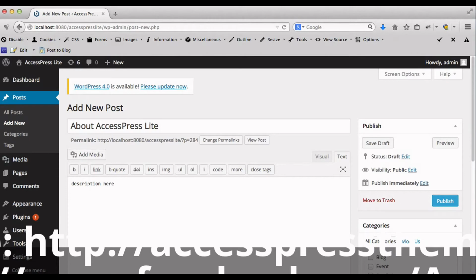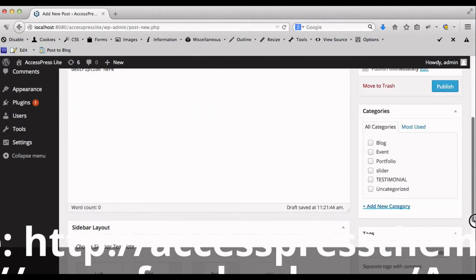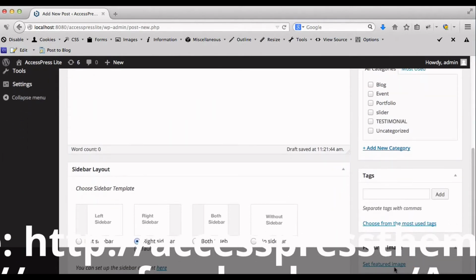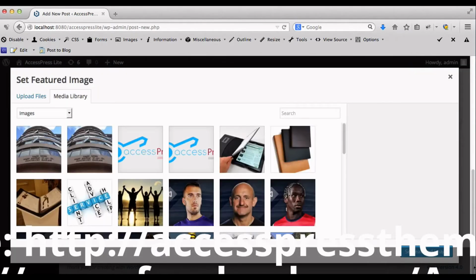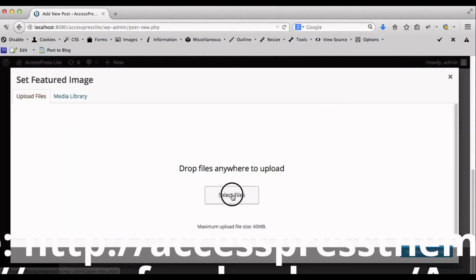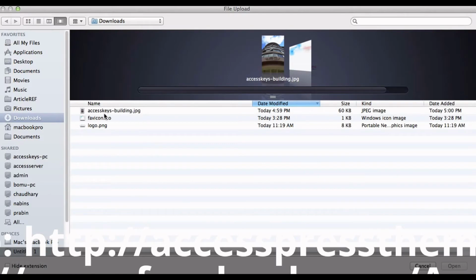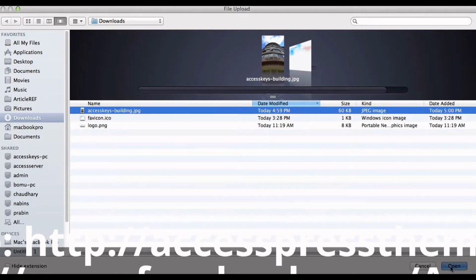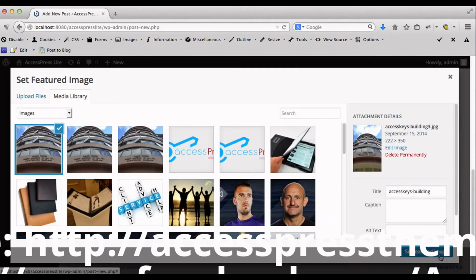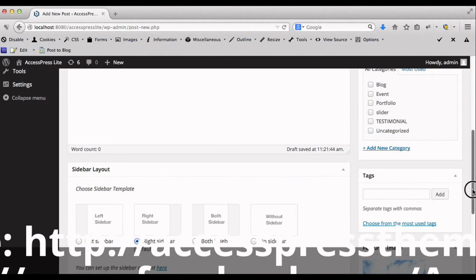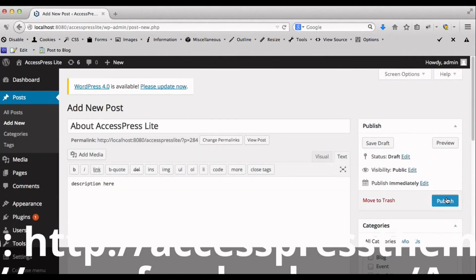If you want to put image in your welcome post, then click on set featured image. You can select your image and click on set featured image and publish the post.